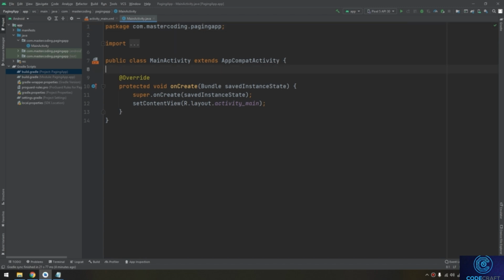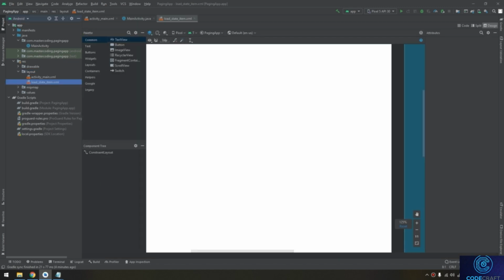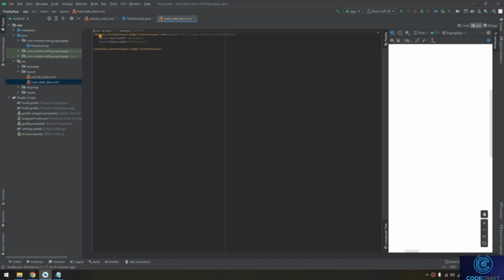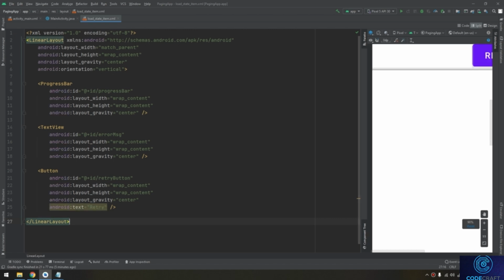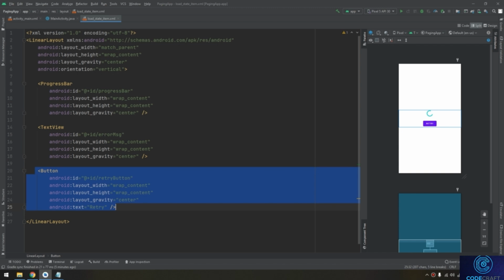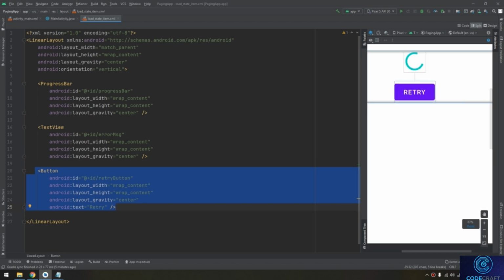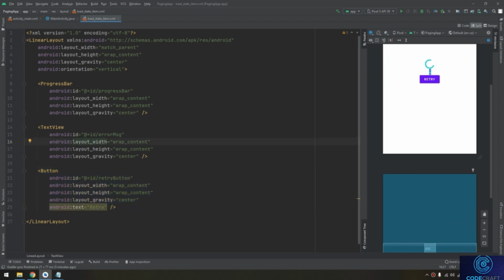Now, I need to create two other layouts here. Layout resource file. I will name it load state item. Click enter, split the code, and here I will copy and paste my linear layout. So this is my linear layout. It contains the progress bar, the text view, and the button. This button is for telling us to retry. This is the progress bar, and this is the text view.